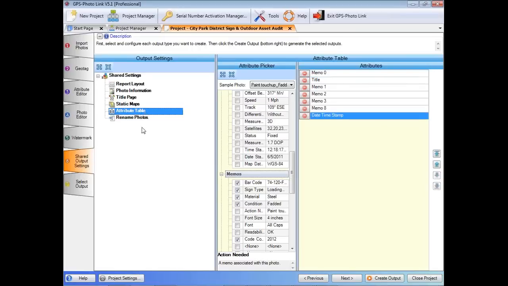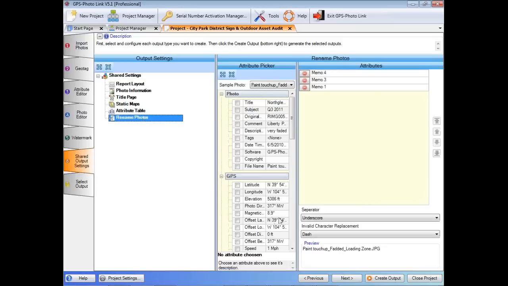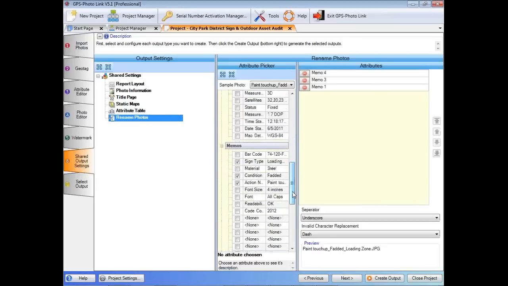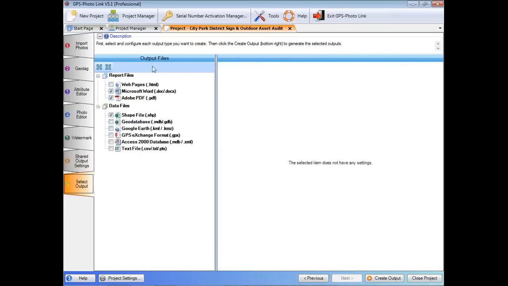Another important thing here is the ability to rename the photos, and again, you use the attributes to create a new name for the photos. So if the unique name here might be the barcode of the photo, I may click that, and I also may want to move it up to the front of the name, and I see that in my name preview. So again, whatever I want to rename the photo to be, I choose it from the attribute list, and I select the order that I want the name to be by using the ordering tools. When I'm ready for output, I select my output.